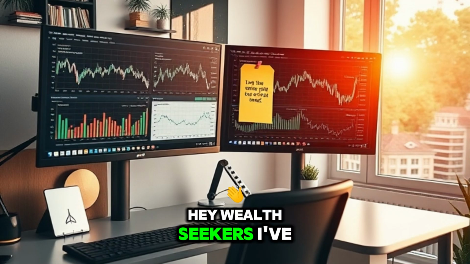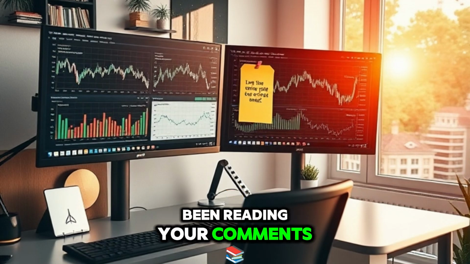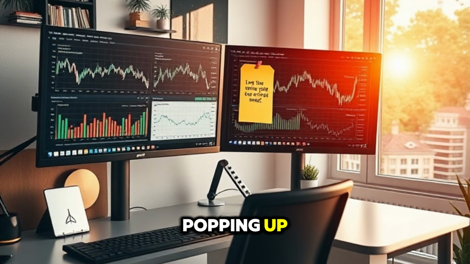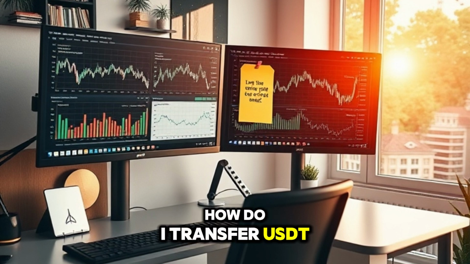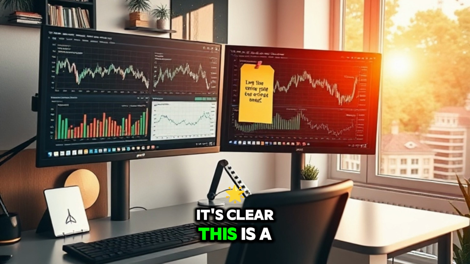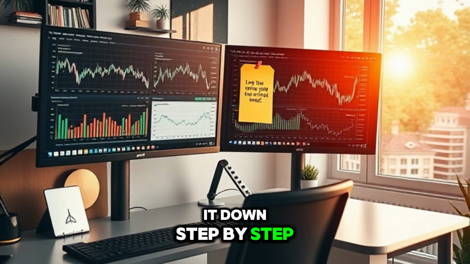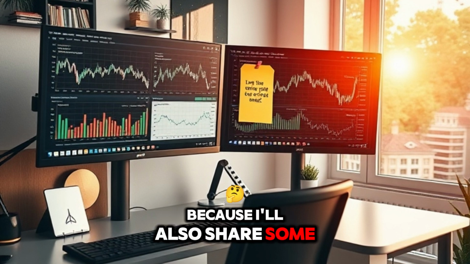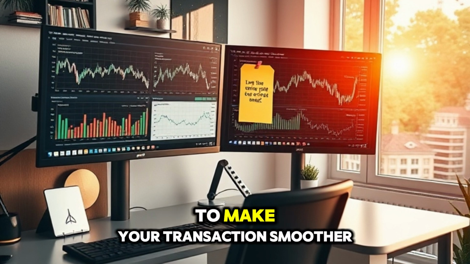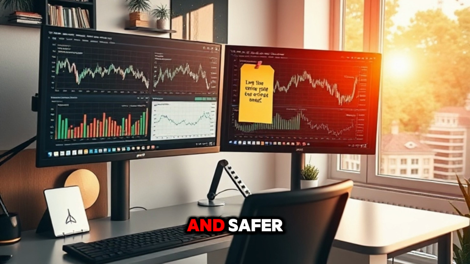Hey, wealth seekers. I've been reading your comments, and one question keeps popping up. How do I transfer USDT from my SafePal wallet to Binance? It's clear this is a hot topic, and today I'm breaking it down step by step. Stick around till the end, because I'll also share some hidden tips to make your transactions smoother and safer.